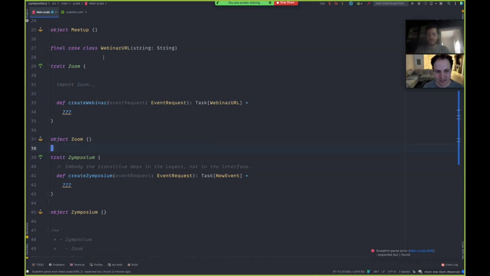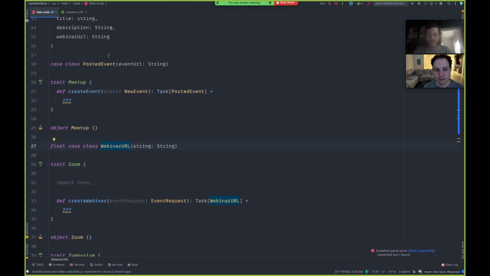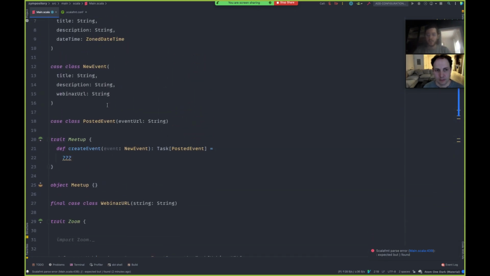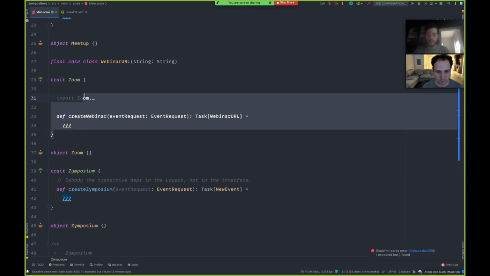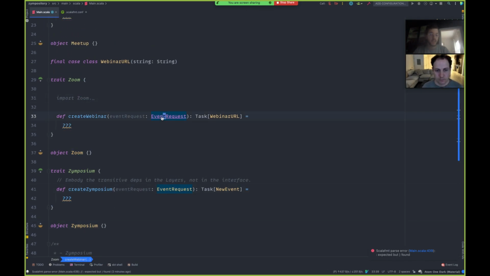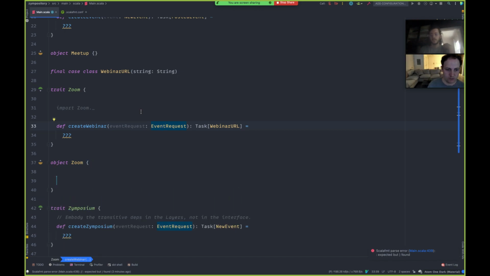What are your thoughts on that? Part of me feels like they've been disemboweled, right? The data types are kind of sloshing over between the different traits, whereas they're at different levels of boundedness. Event request is at the level of symposium, where Zoom probably shouldn't be. It might be convenient to pass along the same event request, but it might be conceptually cleaner to create separate data models for each of them. So this can take something.